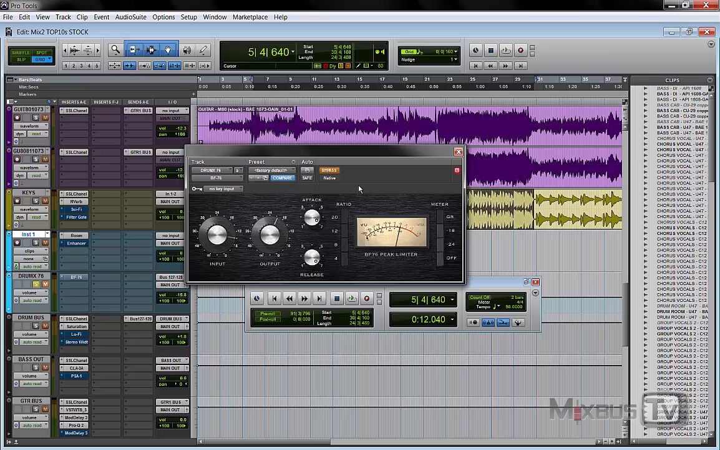Like I like it for parallel vocal compression, for example, when the vocal is too piercing or too harsh. This pillowy kind of sound that this compressor has can be useful. Let's try it in parallel on drums, for example.